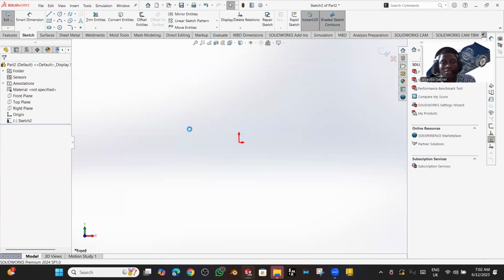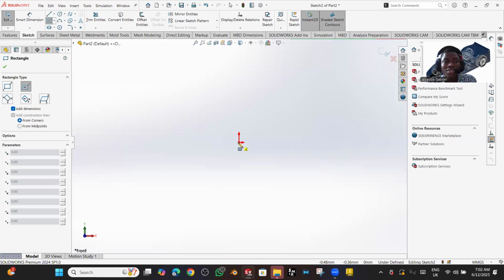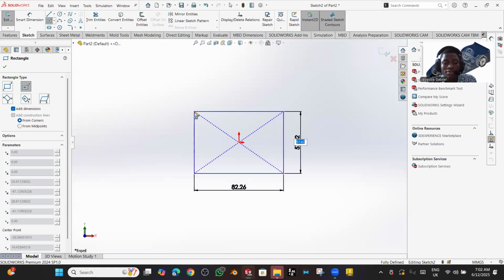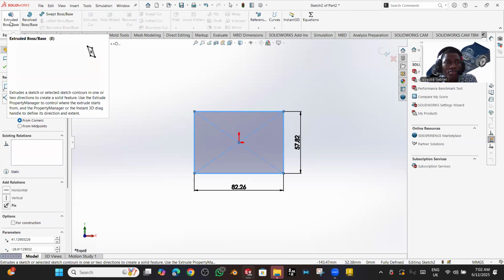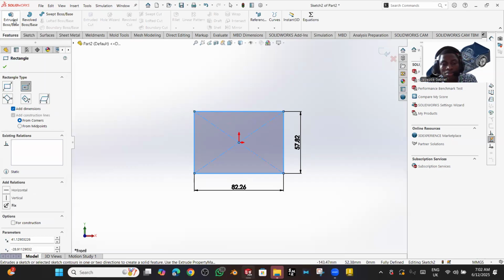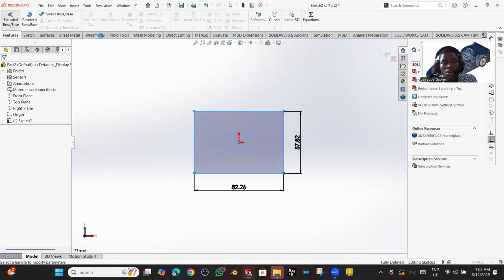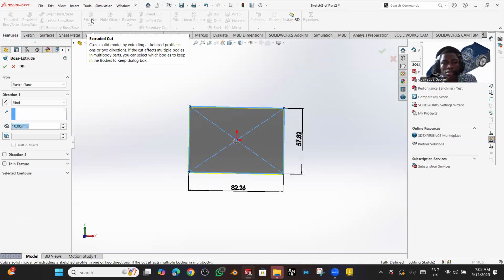Let me clear my screen. So I want to show convert entities. So let me quickly extrude this. How do I extrude here? After creating my sketch, I'll come to features. I'll select extruded boss if I want to join, and if I want to cut, I'll select extruded cut instead.